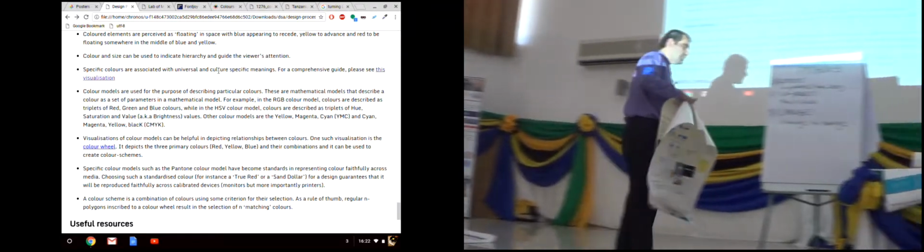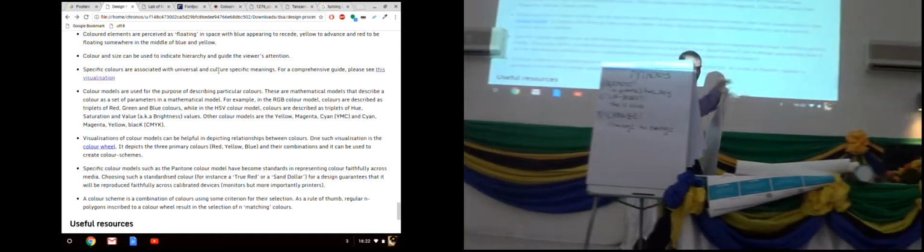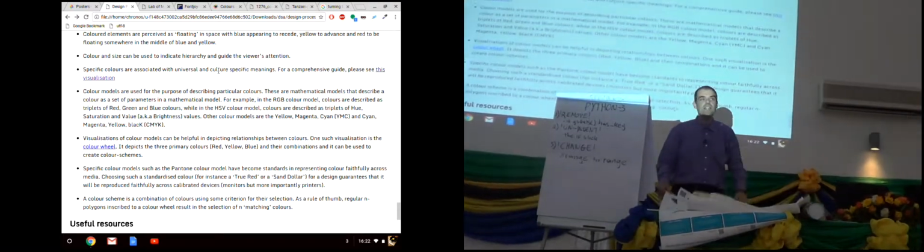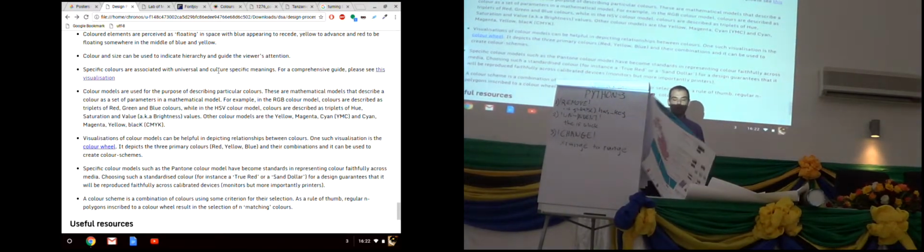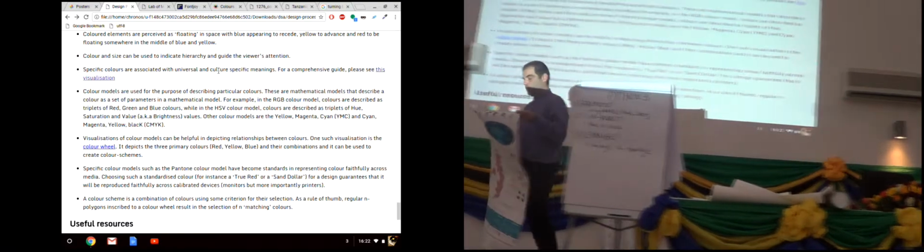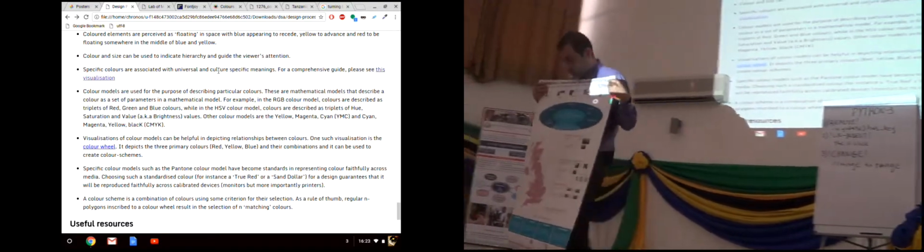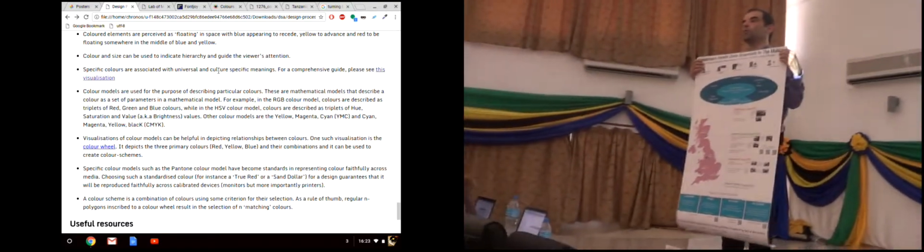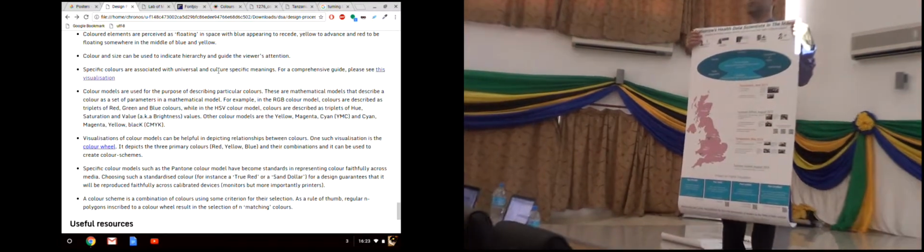Well, the guidelines, and you will see some of these guidelines in some of the books that I'm providing, say something like 3 or 4 colors. Three or four colors. Maybe already too much.